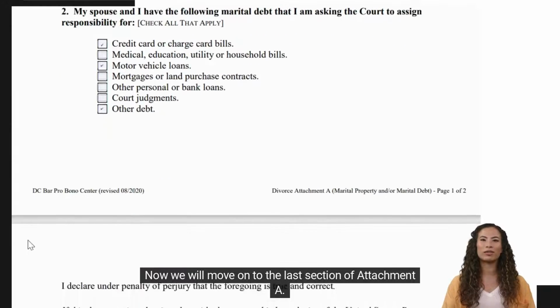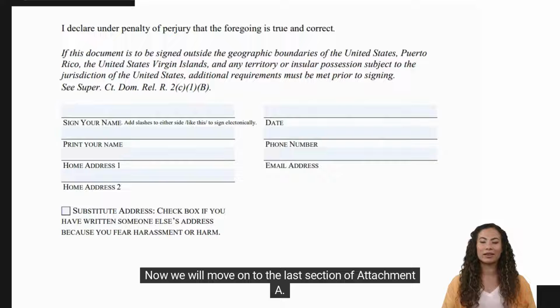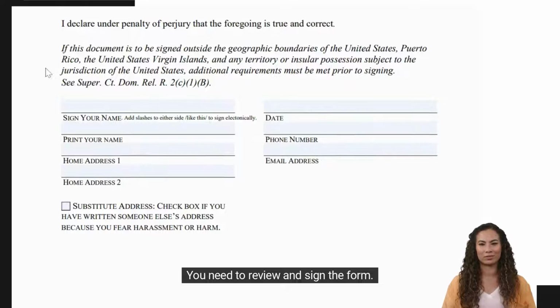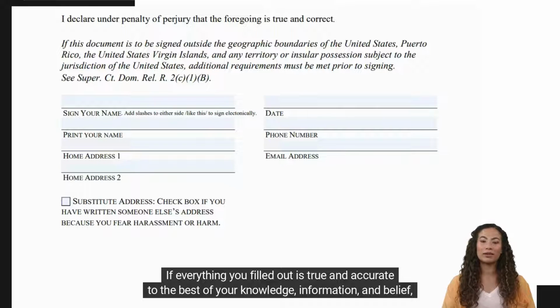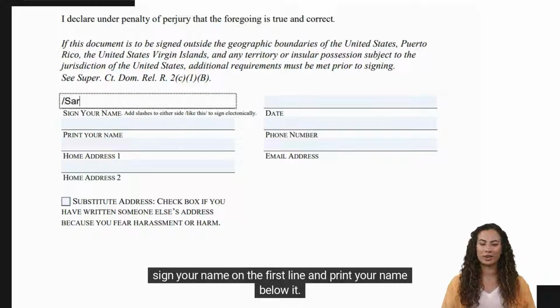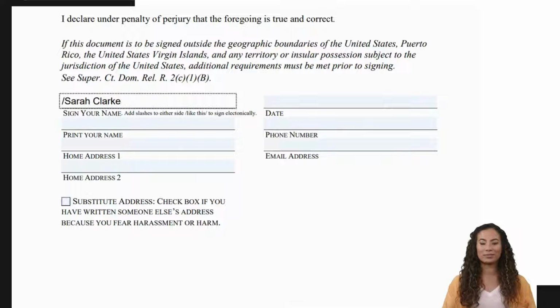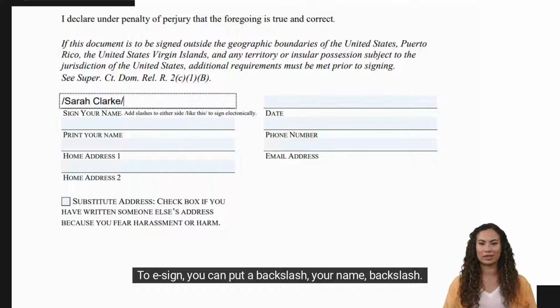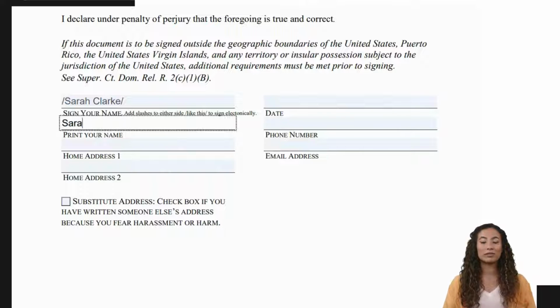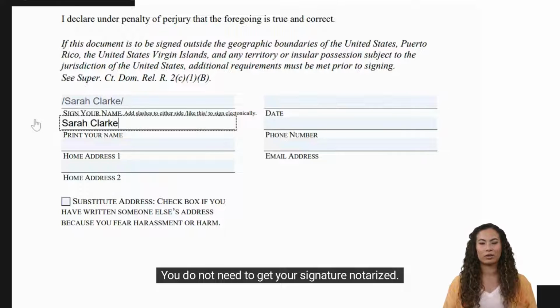Now we will move on to the last section of Attachment A. You need to review and sign the form. If everything you filled out is true and accurate to the best of your knowledge, information, and belief, sign your name on the first line and print your name below it. To e-sign, you can put a backslash, your name, backslash. You do not need to get your signature notarized.